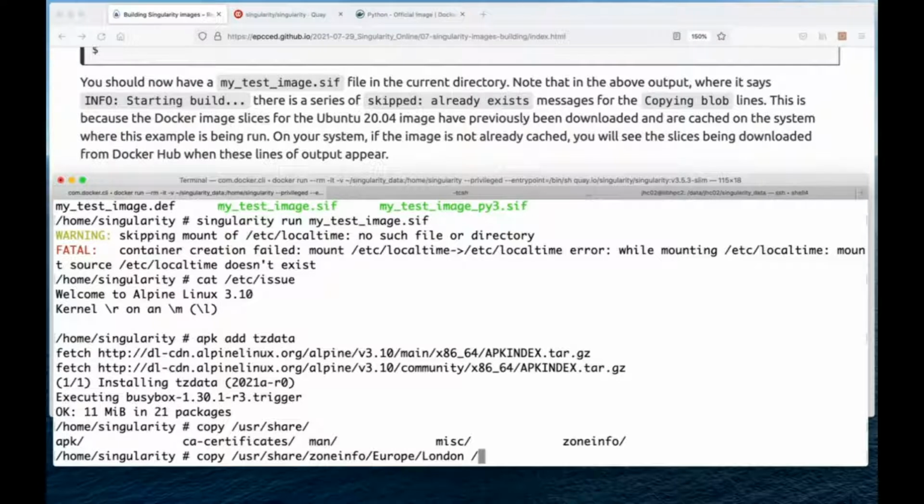So there's a question there about why is the TZ data so important. I think all that's happening here is that this is so that when you do stuff in the Singularity container, it knows which time zone to print times in. I suspect that's what that file is doing.